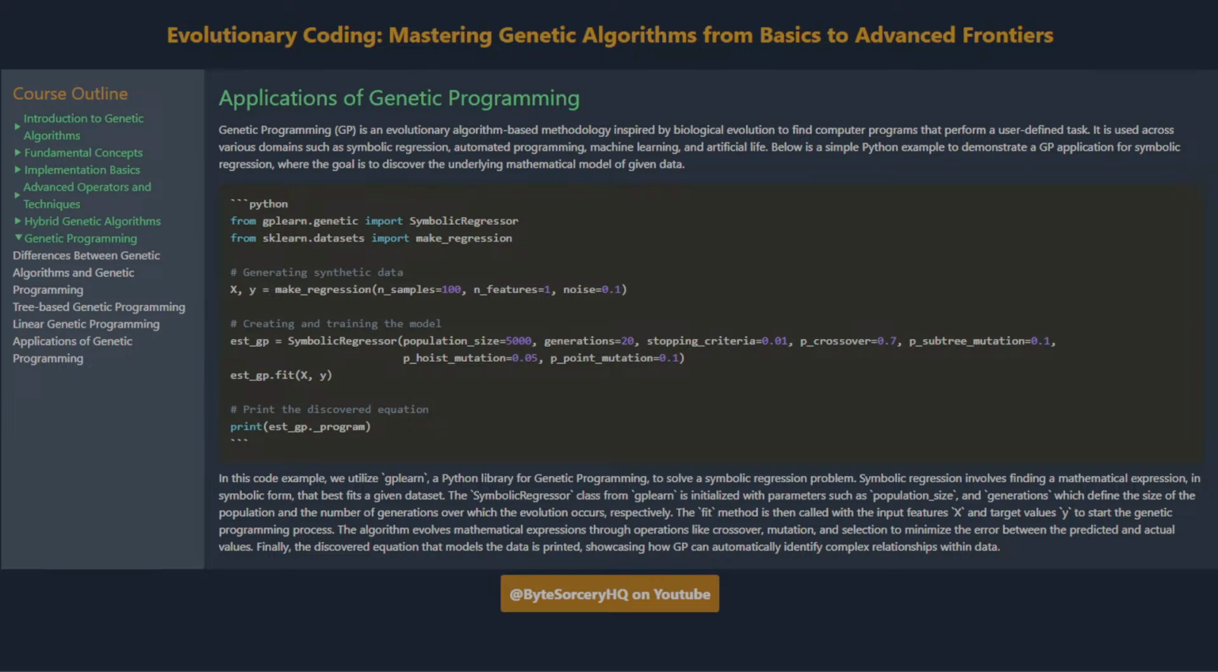It is used across various domains such as symbolic regression, automated programming, machine learning, and artificial life. Below is a simple Python example to demonstrate a GP application for symbolic regression, where the goal is to discover the underlying mathematical model of given data. In this code example, we utilize gplearn, a Python library for genetic programming, to solve a symbolic regression problem. Symbolic regression involves finding a mathematical expression in symbolic form that best fits a given dataset.